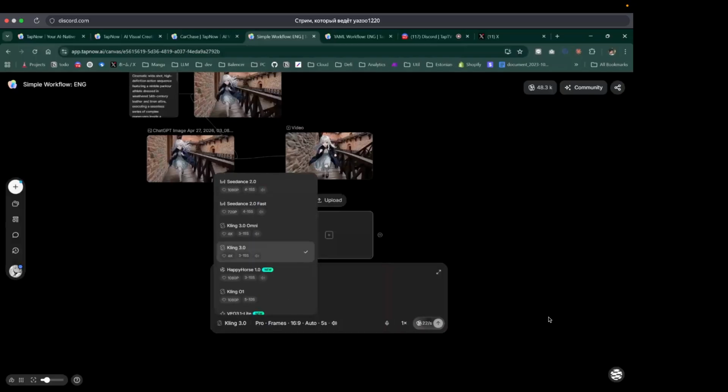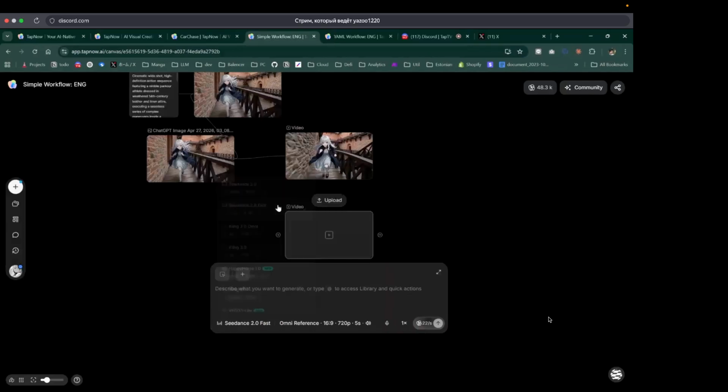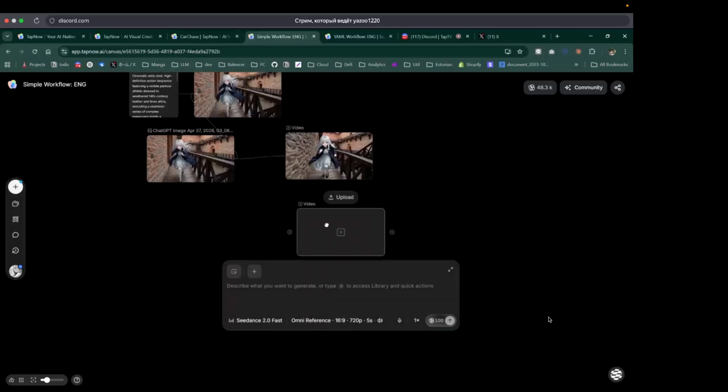So if you have no idea, choose SeeDance. If you are not happy with SeeDance for any reason, maybe Kling 3.0. If you want to create something more like animation style, and you don't like SeeDance 2.0, then go with the Veo 3. I'll go with SeeDance 2.0. Fast is faster and cheaper.